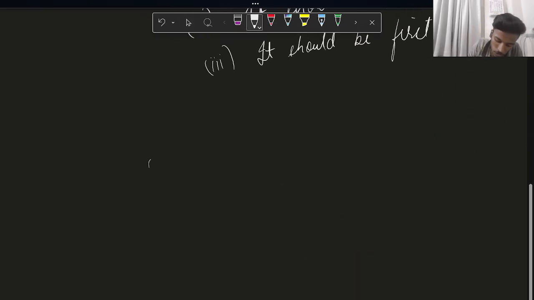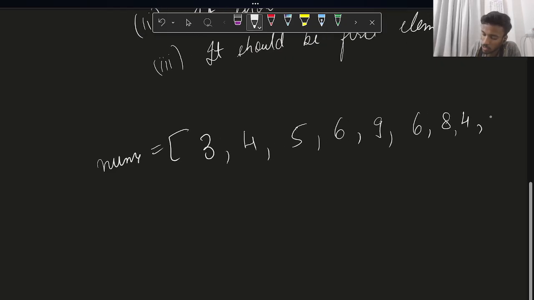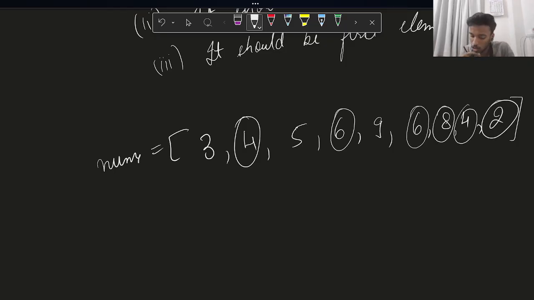Let's take another example also. So suppose 3, 4, 3, 4, 5, 6, 9, 6, 8, 4, and suppose 2. See here, what are the numbers that are even? 4 is even, 6 is even, this 6 even, 8, 4, 2. These are all the even numbers.